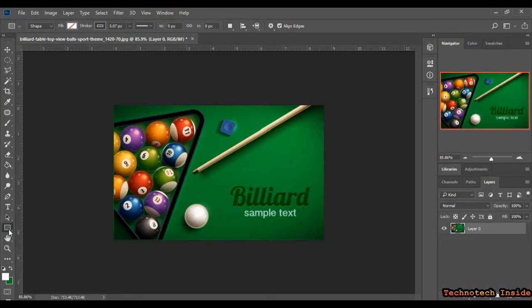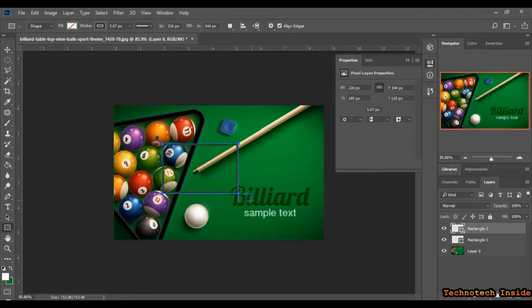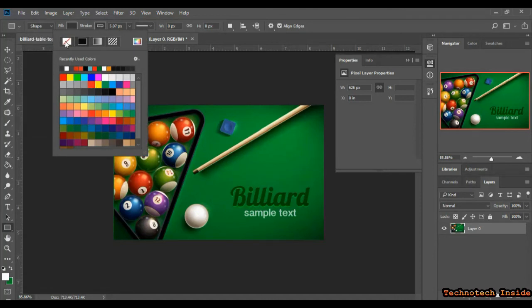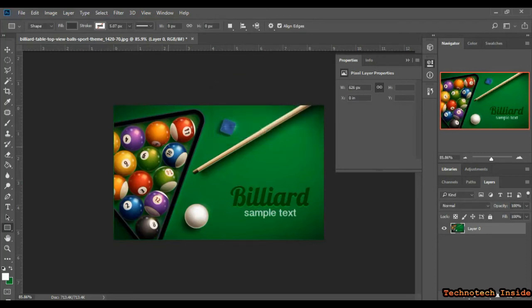We use it to draw shapes, boxes, rectangles, circles, etc. As you see here, we have options. A rectangle, box, circle, etc. I click like this and I draw a box. Let's remove the frame and keep to the inside color. I click, then I drag to draw a box like this.